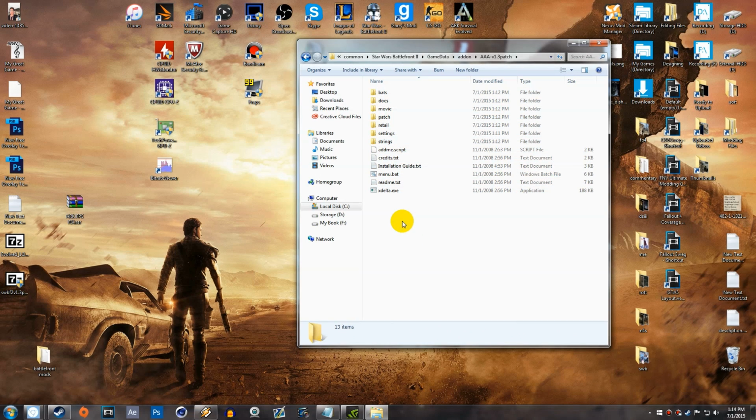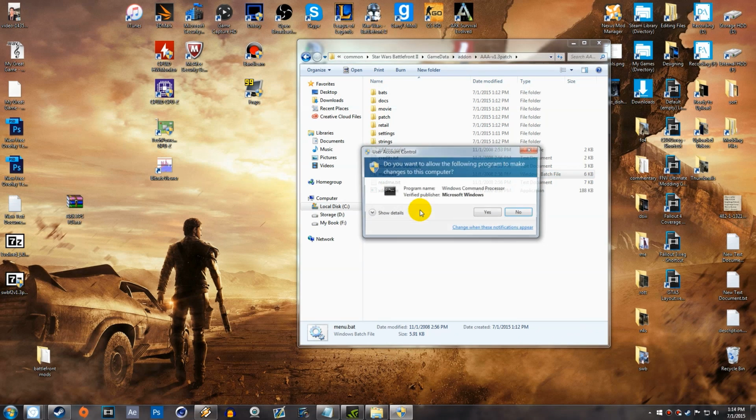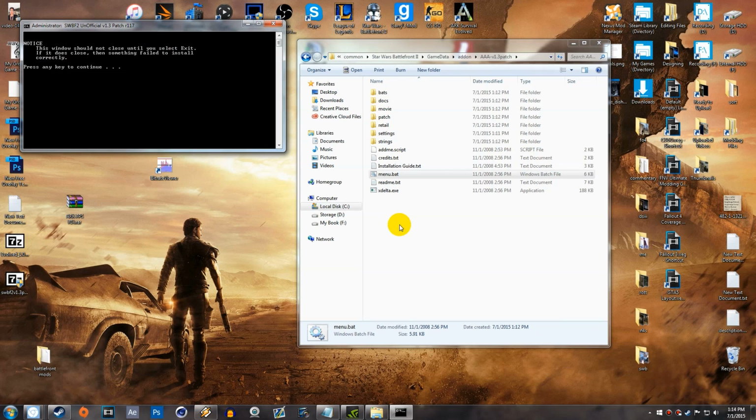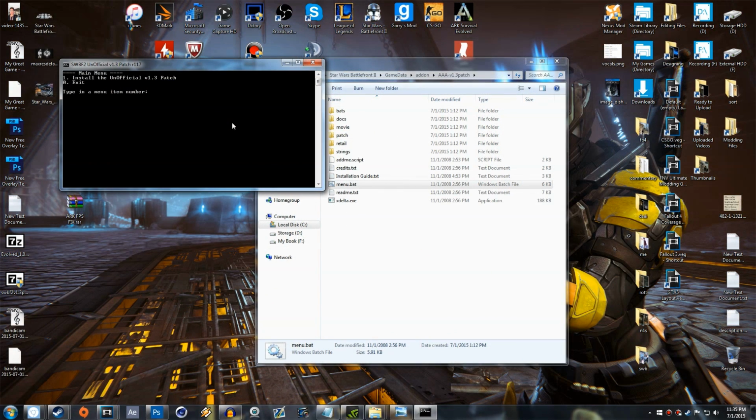But from here, what we're going to want to do is run this as administrator, so the menu.bat, and we're going to right click and hit run as administrator and hit yes. And then as you guys can see, it's going to pop up this command. It says this window should not close until you select exit. If it does close, then something might have failed to install correctly. So anyways, it says press any key to continue, so we're going to do so. And then it should open up this new menu that says main menu, and it will tell you to press 1 to install and then 0 to exit. We're going to press 1 and hit enter.